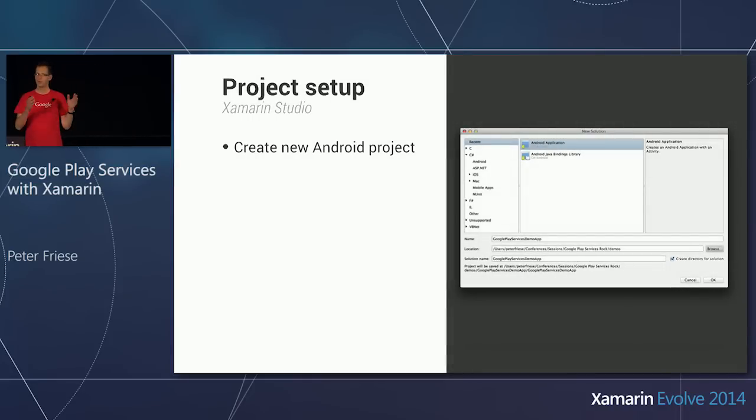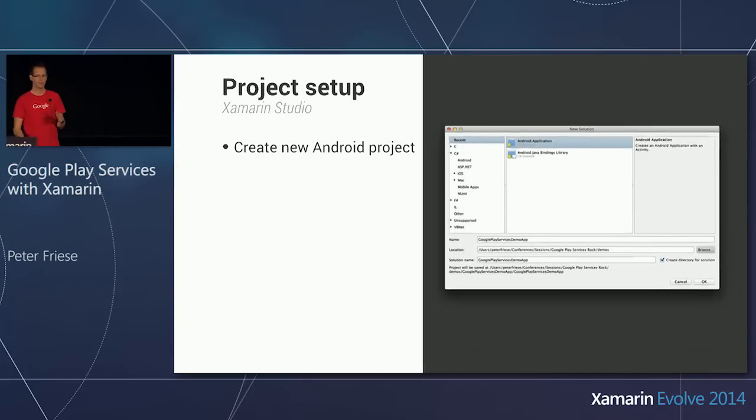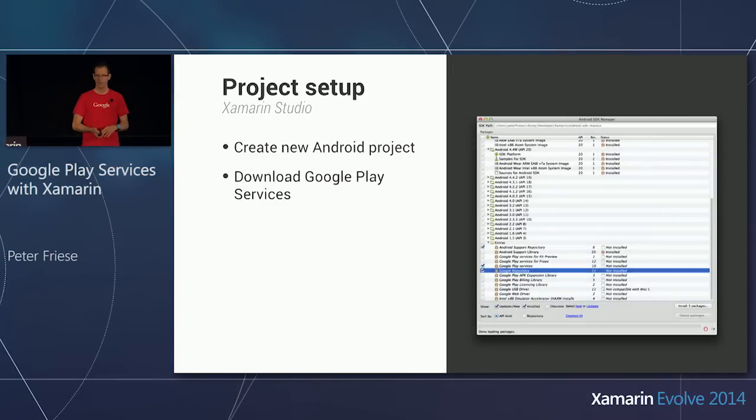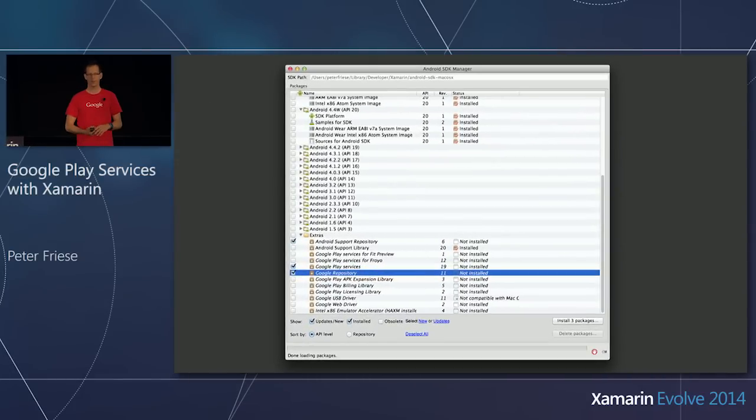First of all, when you use Xamarin, you create a new Android project, like this. Then you need to ensure that you've downloaded Google Play Services, and those are the packages that you need to download. You need to ensure that you've got the Android Support Repository, Google Play Services itself, and the Google Repository. Those are the essential bits that you need.